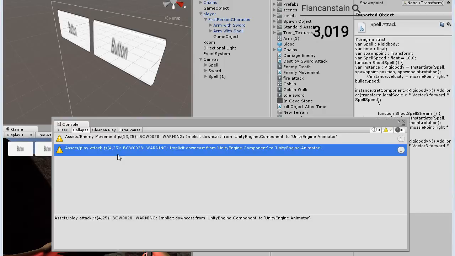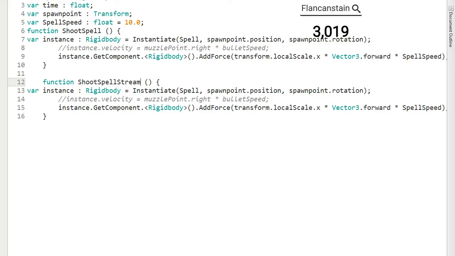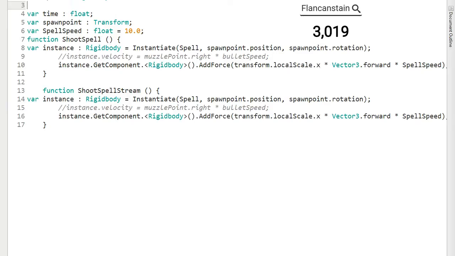So all that's gonna do is, is that letting me do that? It is, okay. So rigid body spell. So now I need to copy this and go spell stream. Spell stream. And now go back through this code that I just did, and anywhere where it says spell, put spell stream. That looks like that was the only one. Yeah, okay.